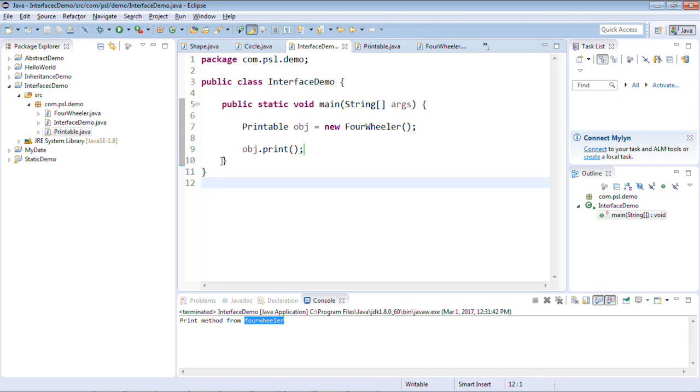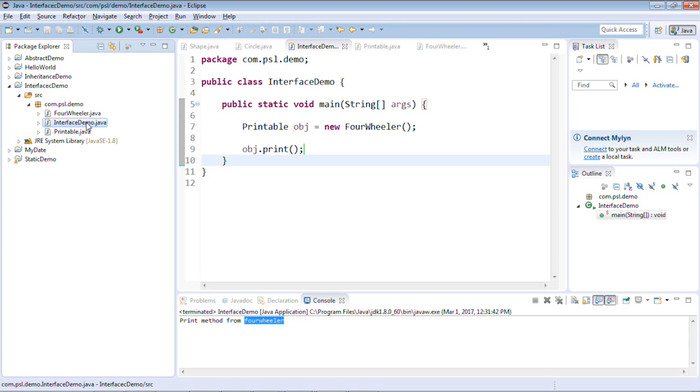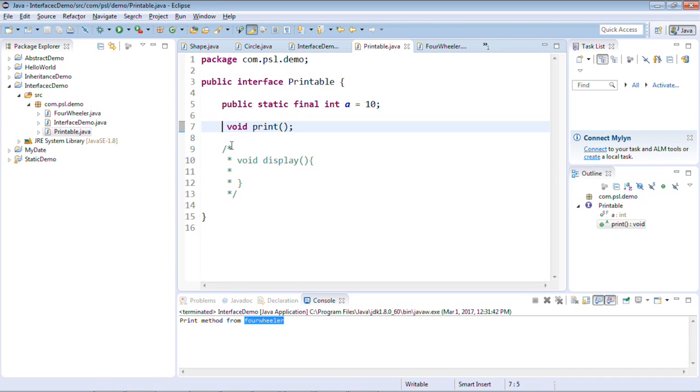Let me show you multiple inheritance. Java doesn't support multiple inheritance. That means we cannot extend more than one class. One class can extend only one class at a time, but it can implement more than one interface. We have created interface printable.